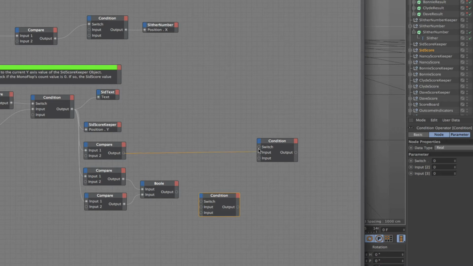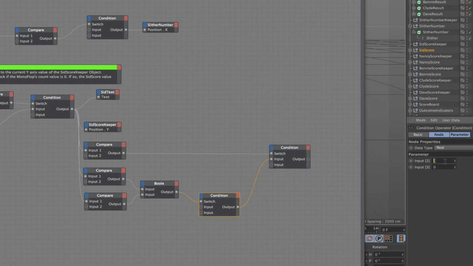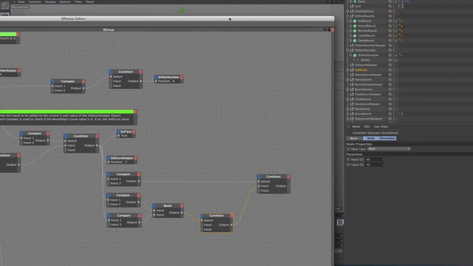The output from my first compare will switch my first condition. The output from my bool will switch my second condition. And the output from my second condition needs to be plugged into input number 2 of my first condition. So that's the setup for it. In the conditions, I just need to leave input 3 as a 0 in this particular one. In the other one, I need 80 in the first, or input 2, and 40 in input number 3. So what exactly is going on here?